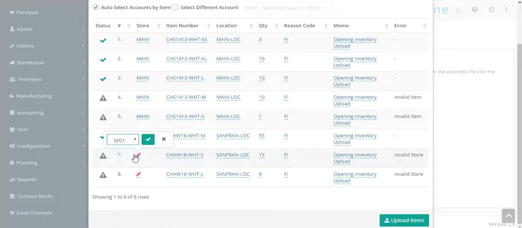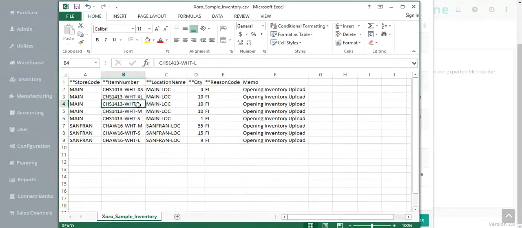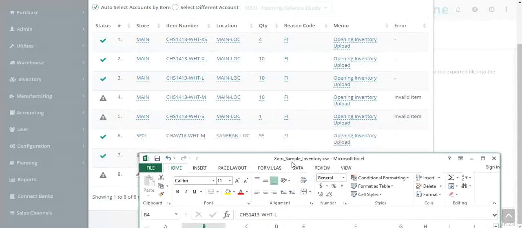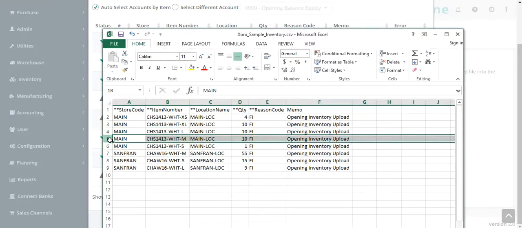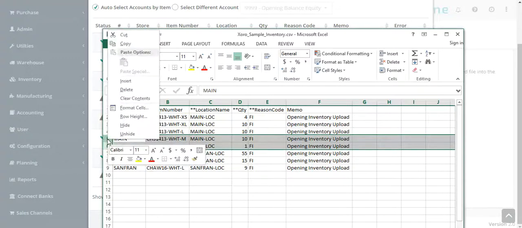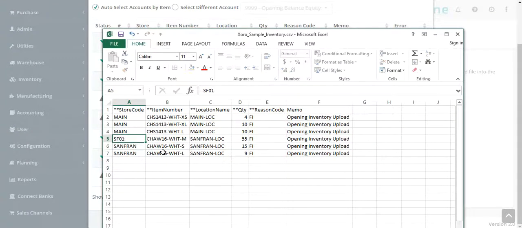So it actually noticed that the store wasn't correct, and actually some of the items are not correct as well. So let me go ahead and fix those. So I'm going to go ahead and change these. So it's saying it's an invalid item. So this item actually doesn't exist in the system. So let me just delete these rows. And I've got a wrong store code in here, so I'm going to fix that.